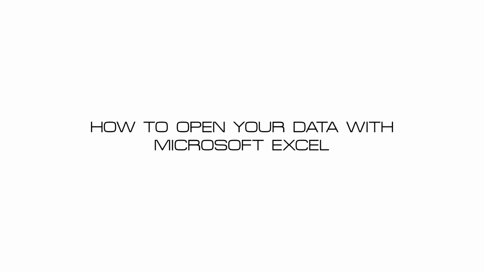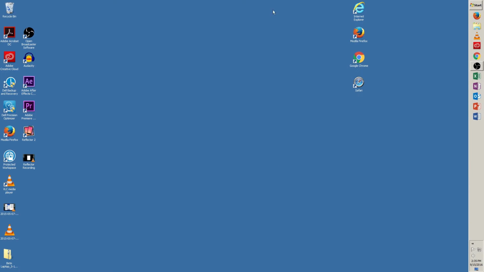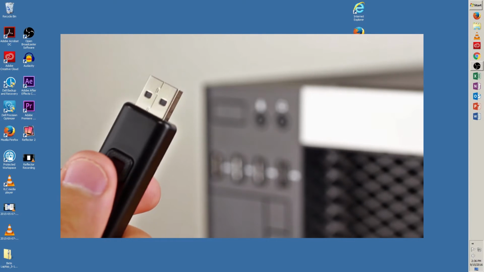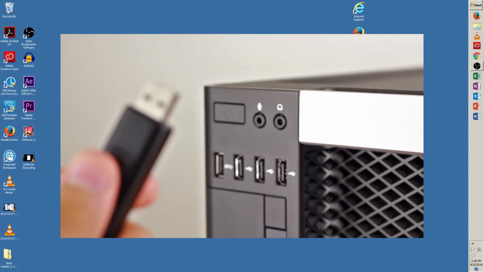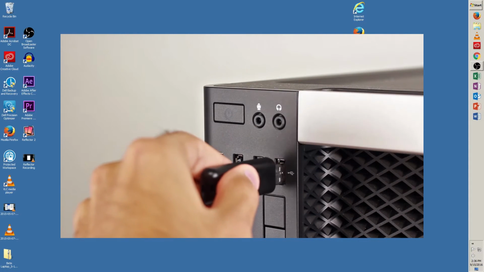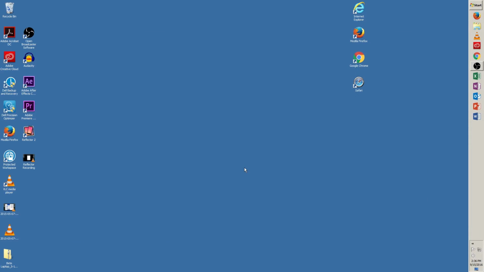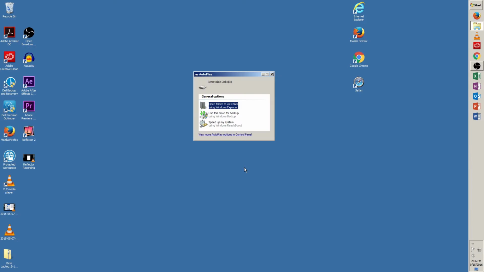How to open your data with Microsoft Excel. Now that we're at our computer, let's insert the USB drive that we use to download our data. Insert your USB drive carefully into a USB slot. Once your USB is in, your computer should alert you that you've plugged it in, and it will give you options on what to do. In this case, we're going to click on Open Folder to view files.